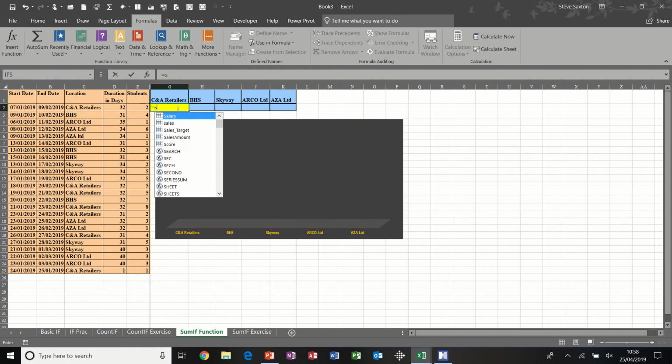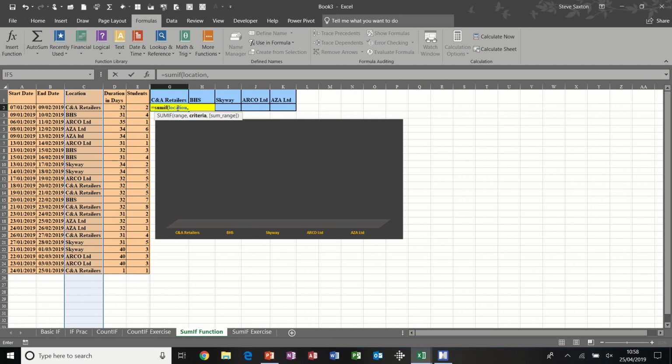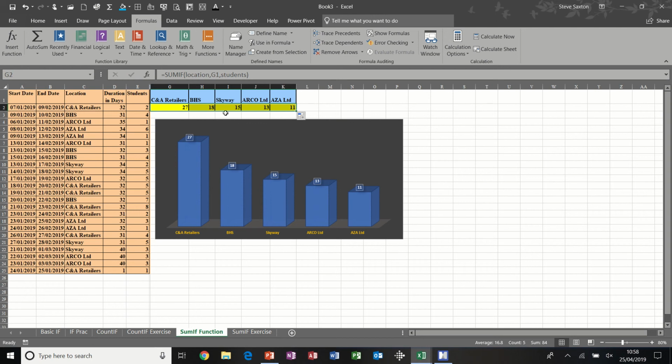So if I delete this off, so I'll start again, equals Sumif, open bracket. It's asking me for the range, so I'm looking down location. Look down location. What are you looking for? I'm looking for C&A retailers, which is in cell G1, comma. What do you want to add up? I want to add up students. Then I'll close my brackets. I'll click my tick, get the 27, and because I've used names, I again don't need to use dollar signs, so I'll just pull that across. And then once you've done this and set this up, any of these changes will be reflected as soon as they are made.